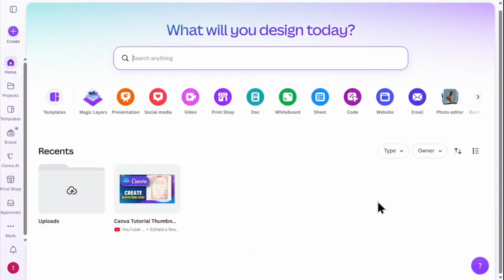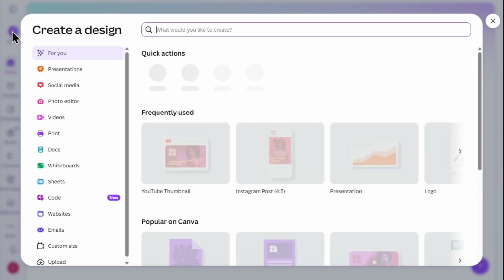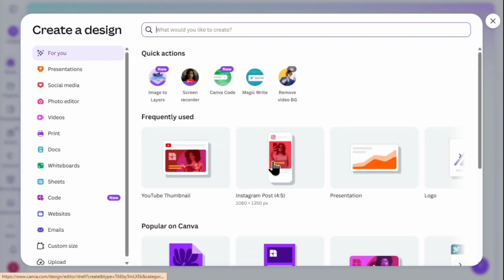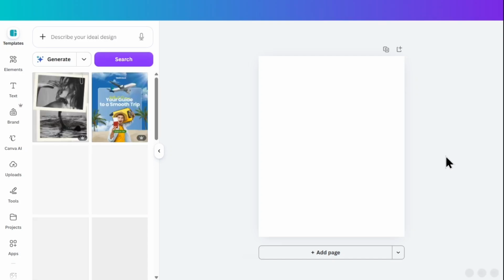In this video, I will be showing you how to merge photos on Canva. Let's get started. To begin, I start on the Canva homepage and click on the Create a Design button located at the top left corner of the screen. From the list of options, I navigate down to the frequently used section and select Instagram post in a 4:5 aspect ratio. This opens up a clean, blank canvas in the Canva editor where we will combine our photos.